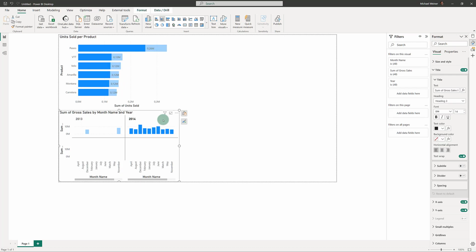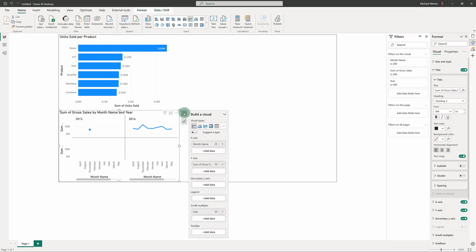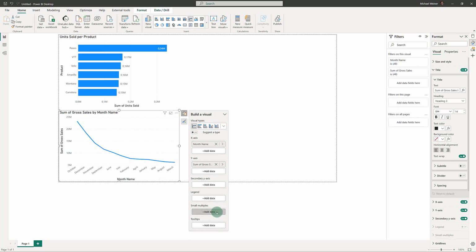Now let's change this visual to something else. I wanted to have a line chart in the beginning. I was somehow thrown away, so I don't want to have these small ones. Take this out, stick with month.